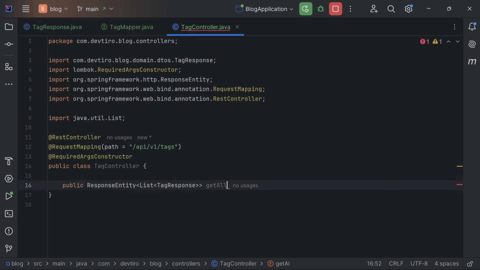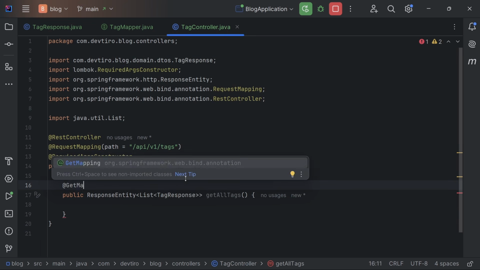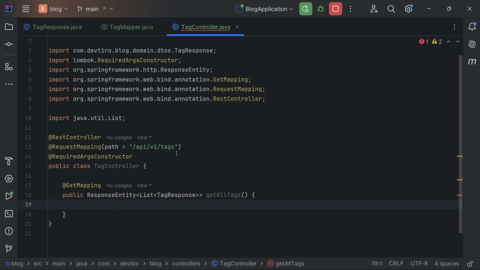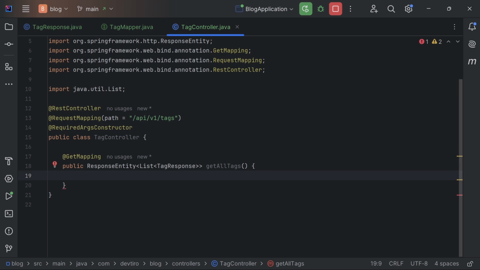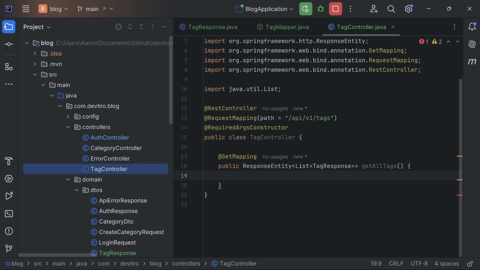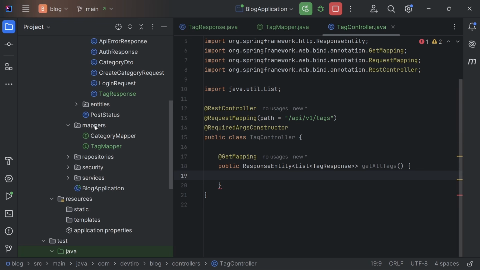And we'll call this one get all tags. And let's put a get mapping on the top of this because it's going to use the HTTP verb get all tags. Now we're going to need a way to list the tags that we have in the system. So we're going to need a tag service. So let's go ahead and create the tag service in our service layer.